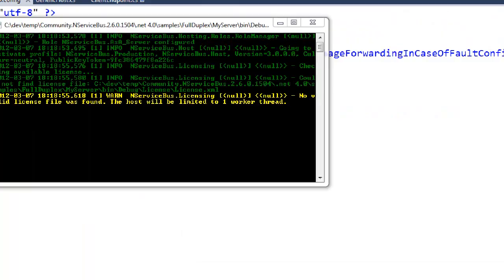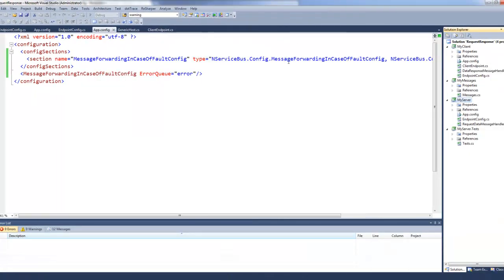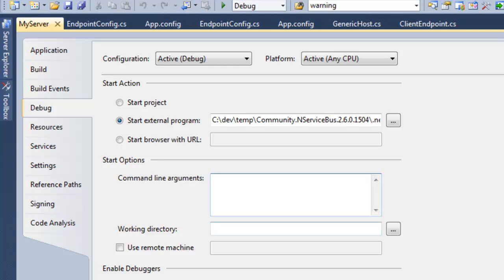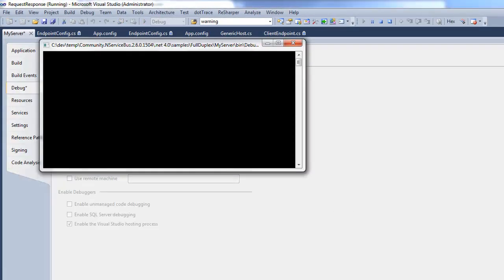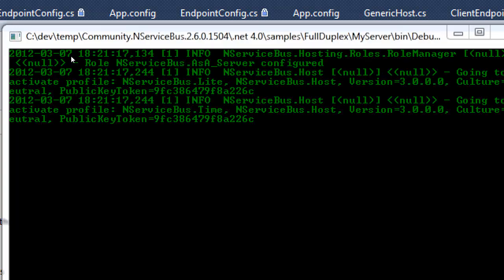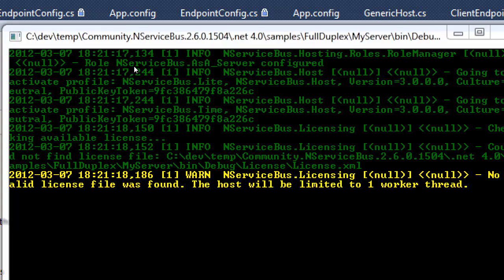So to change that, the only thing you need to do is to specify the actual profile you want to use on the command line. So let's do that for my server here. I'm just going to go in there, and on the command line, I'm going to specify NServiceBus.Light. So this causes the server to start up in the light profile, storing things like subscriptions, sagas, timeouts, things like that, in memory. So let's start up the server here again. And we'll see that the light profile is now used. You can see here, activate profile NServiceBus light.